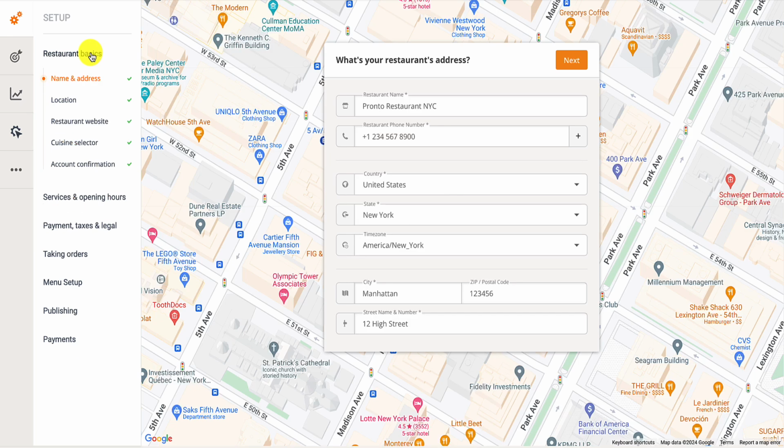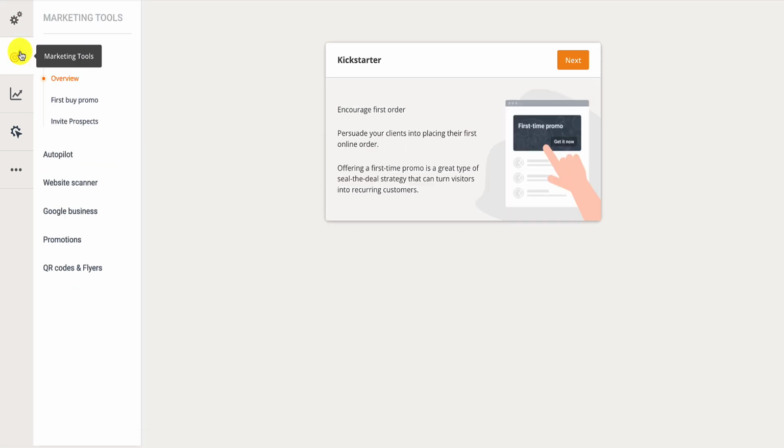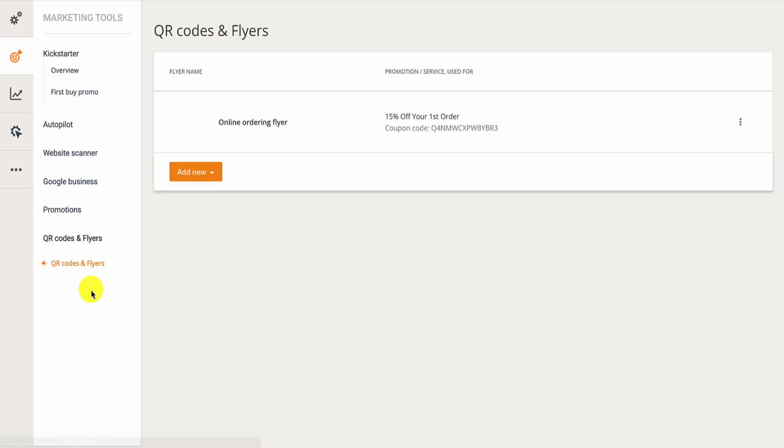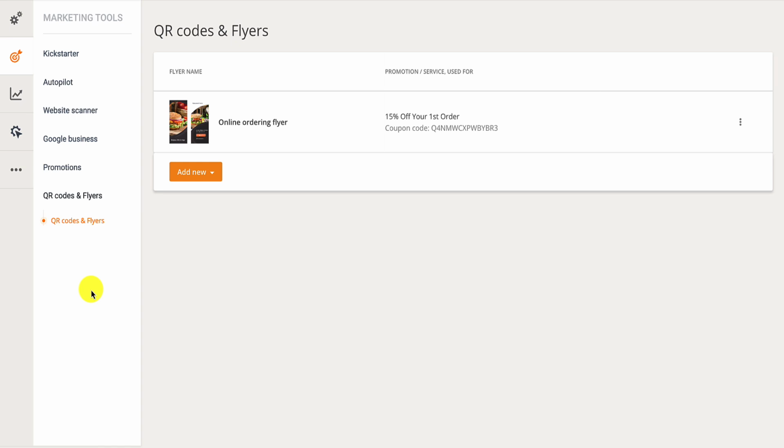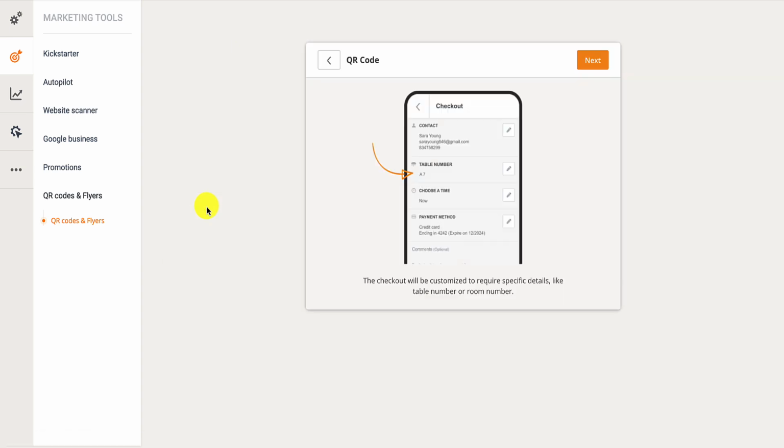Restaurant owners need to click on the Marketing Tools icon in the left navigation panel, then select the QR Codes and Flyers option. Then they should click Add New, followed by QR Code. Restaurant owners should click on the Next button on the first-time user screen.